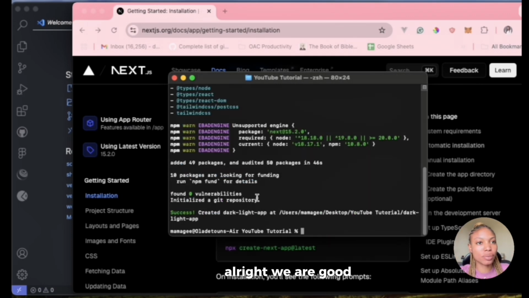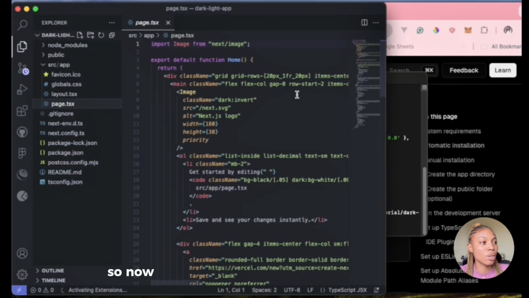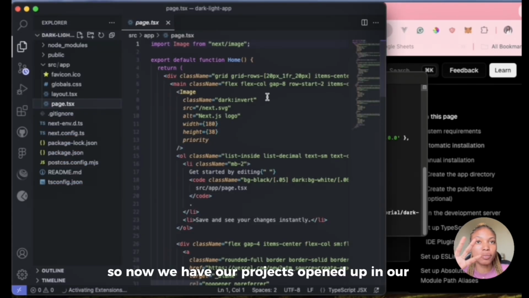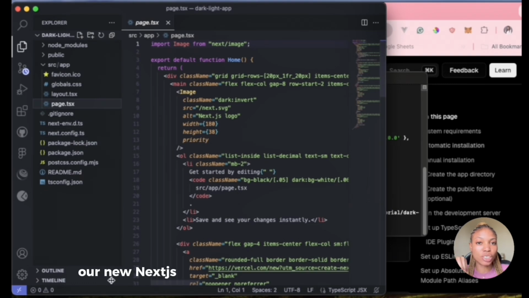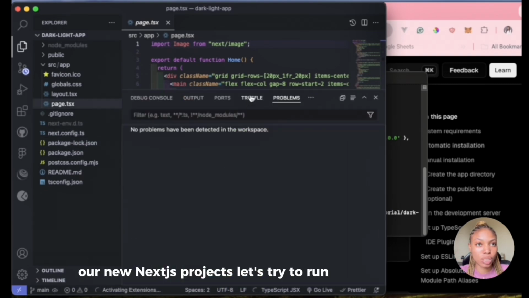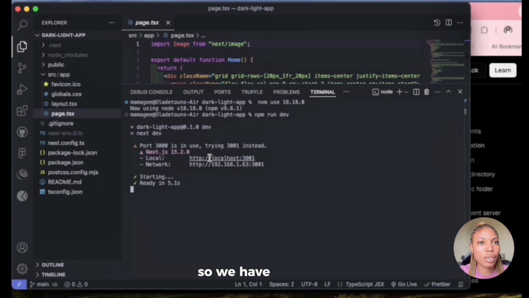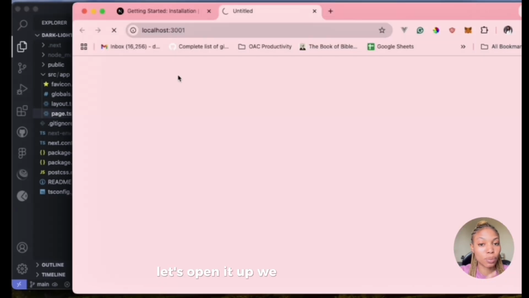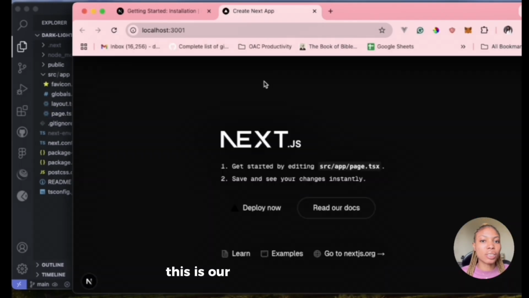All right, we're good. So now we have our project opened up in our VS Code. This is our new Next.js project. Let's try to run it and see what's up. All right, so we have our project here. Let's open it up. We'll have the usual. All right, this is our new Next.js project that we just created.